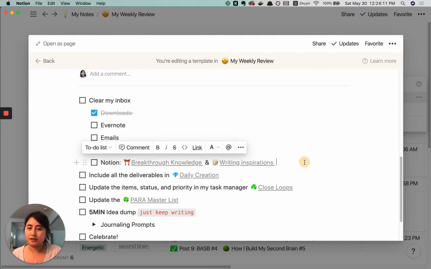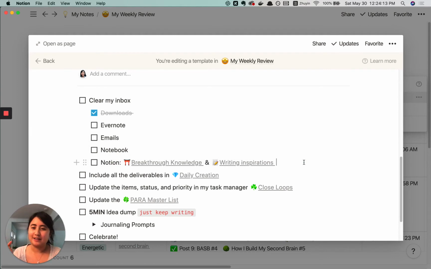And within Notion, there are 2 places where I just throw things in. One is breakthrough knowledge, which is something that I'm wowed at, or aha moments I've had. I would write things down there. Or writing inspirations, where some new topic comes up and I think, well, I could totally expand on that idea. I would put it in there.